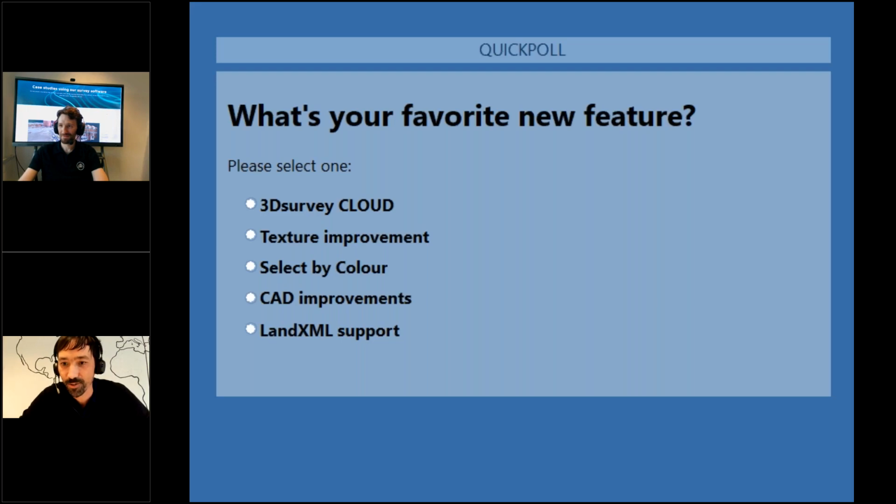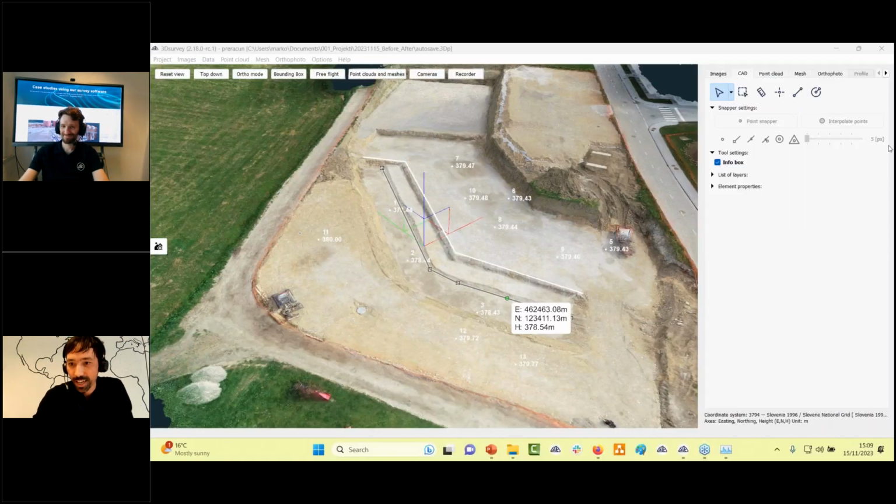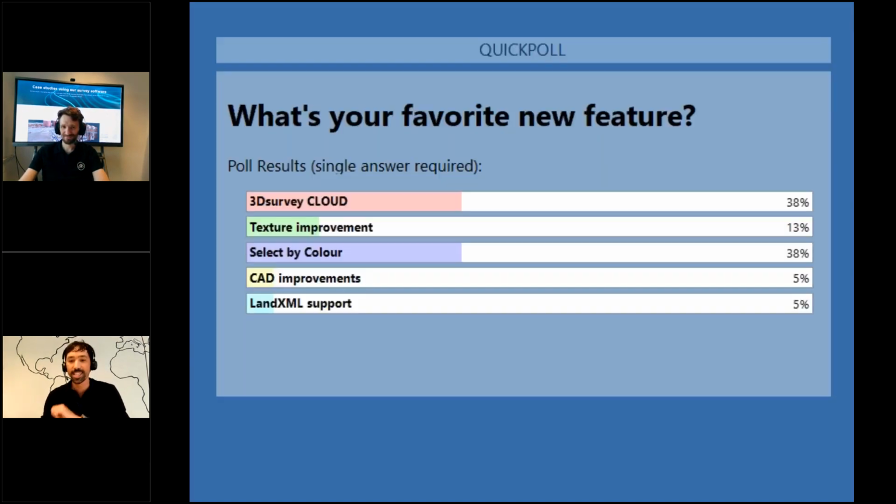Okay, 50% already voted. Let's wait a couple more seconds. By now I see 3D Survey Cloud and select by color are fighting. Okay, 67% of you voted. 70%. Okay, let's close the poll and share the results with you. We can see 38% of you decided for 3D Survey Cloud, and 38% for select by color. Interesting, a tie. 30% texture improvements. Thank you for your feedback.